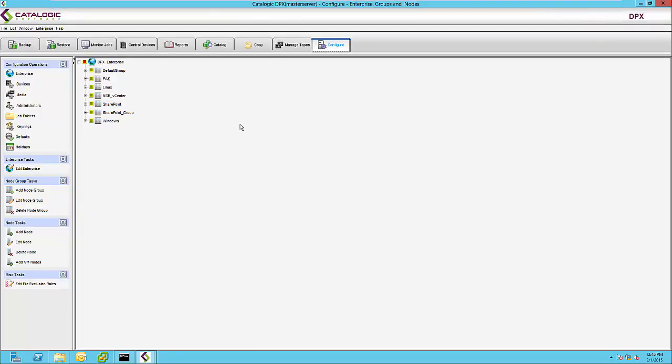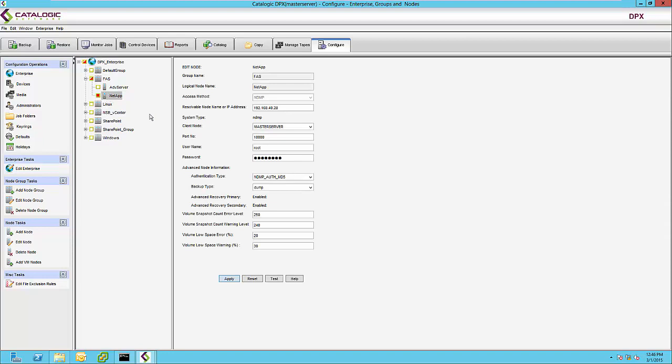So jumping to my master server, let's open up the management console. We'll see how we have the NAS devices configured. You can see I have the NetApp array scanned into my enterprise with an access method of type NDMP. Now there are various ways in which we can back up the data from that NetApp device, and the backup type can be defined within my enterprise configuration.